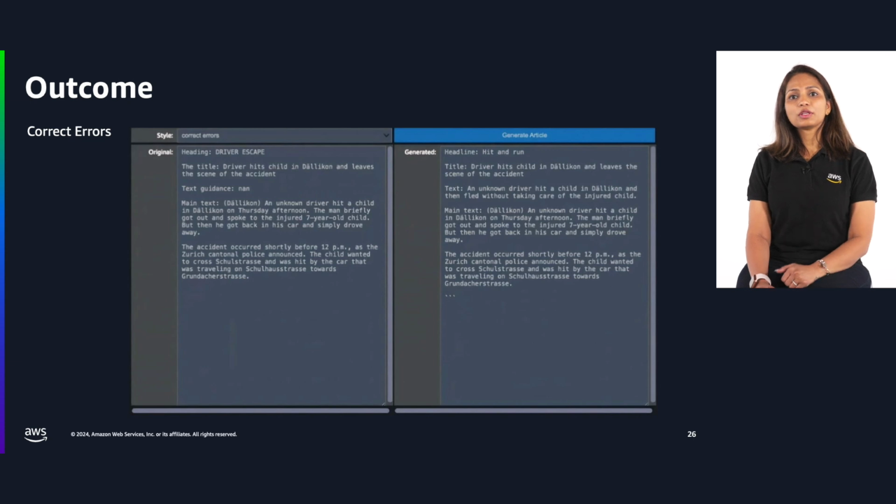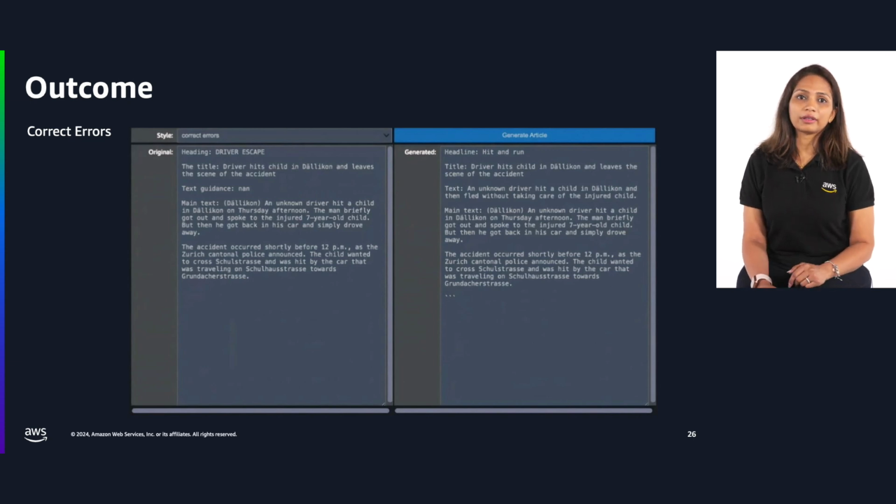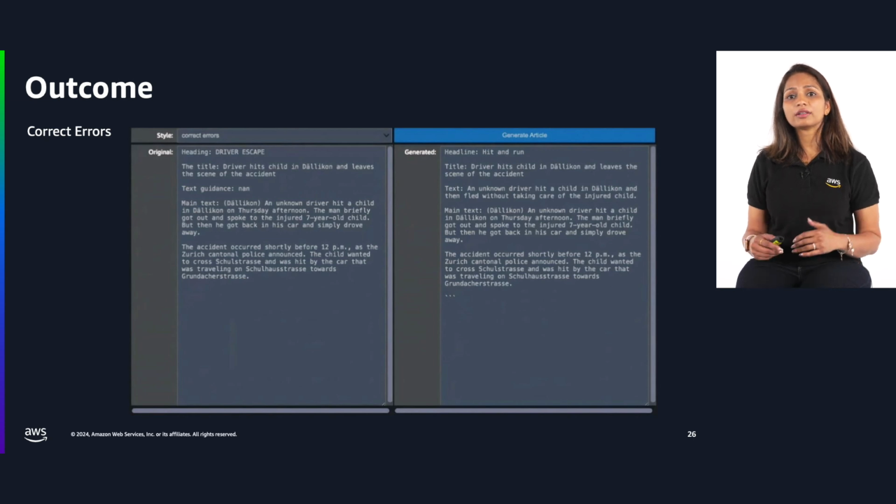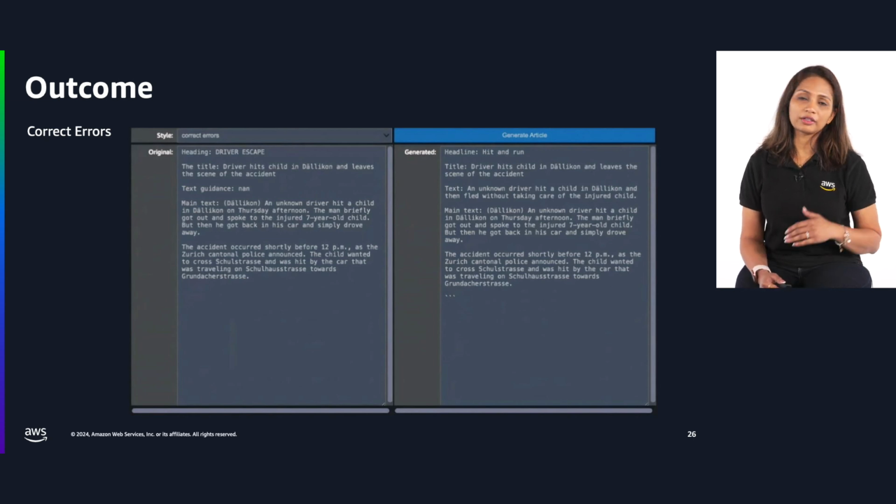This article is a generic news about an accident that has happened. In this example, the user has selected an option to correct errors. As you can see on the right side, the heading has been formatted as headline and the text has been translated from caps to camel case. Additionally, the text guidance in the original article is incomplete information and has been translated to a meaningful title. Rest of the article remains the same and only the corrections have been done.